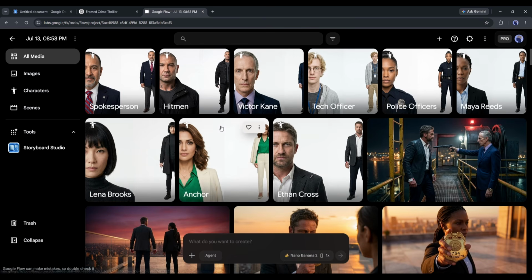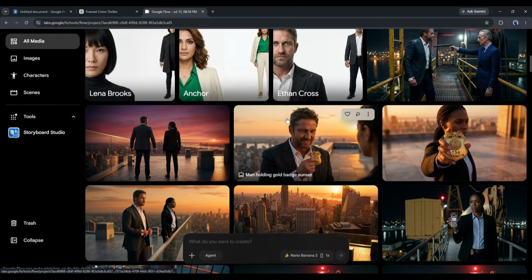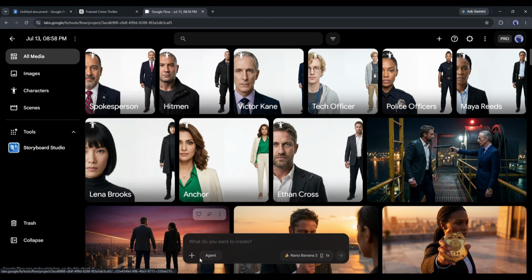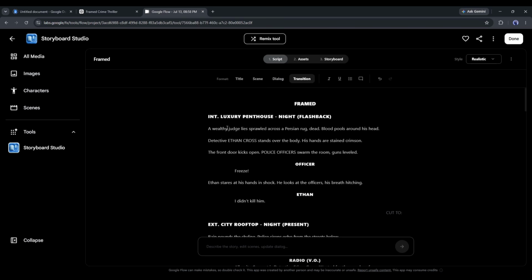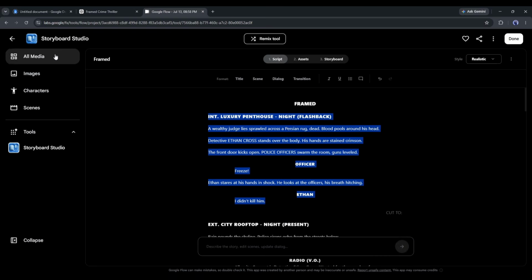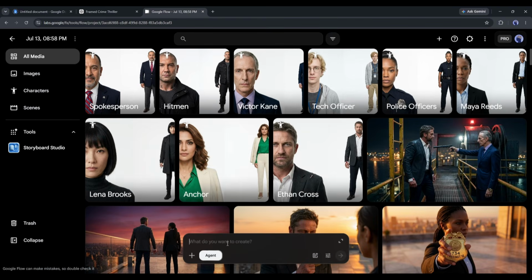Okay, our key elements, storyboard image, characters, everything is ready. Now it's time to create the video clips. To create the video clips, come to the prompt box and make sure the agent mode is open. Now, go back to the storyboard tool and copy the first scene description. Now come to the prompt box and paste the description in the box.